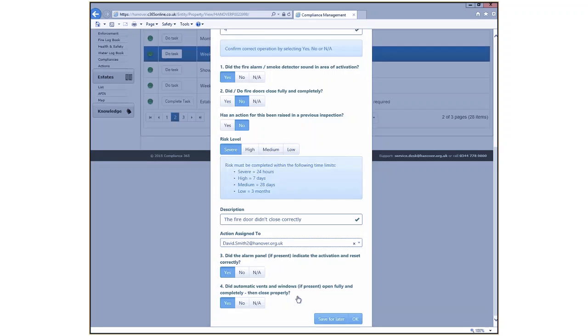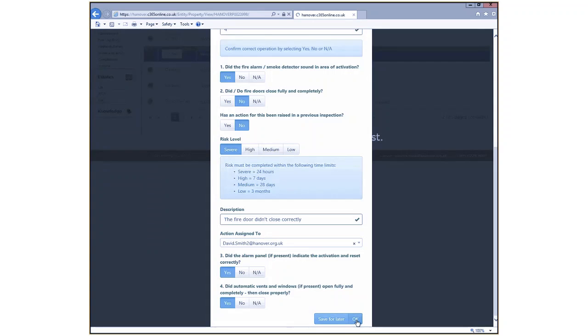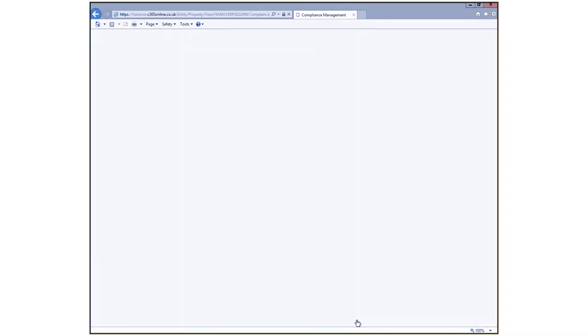You will then have 2 options at the bottom of the screen. The first enables you to save the form part completed so that you can return to it at a later date to complete it. This is the Save for Later option. If you have fully completed the form, you can click OK, which will save the compliance task and assign the action to the person identified. You have now successfully completed actioning a weekly fire alarm test compliance task.